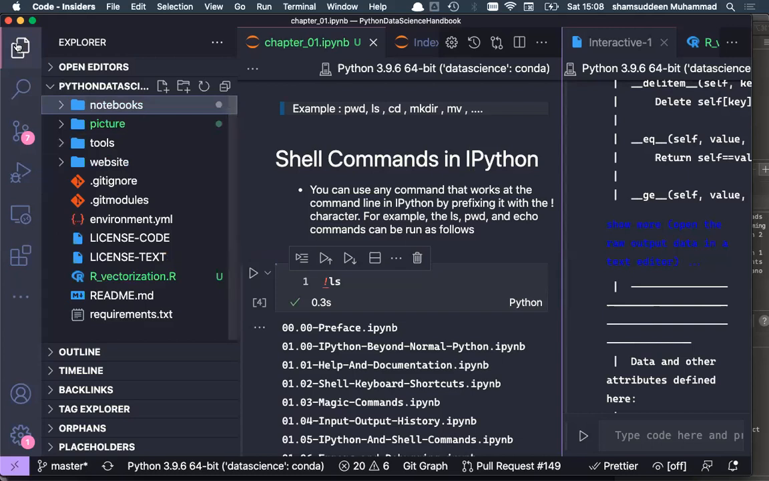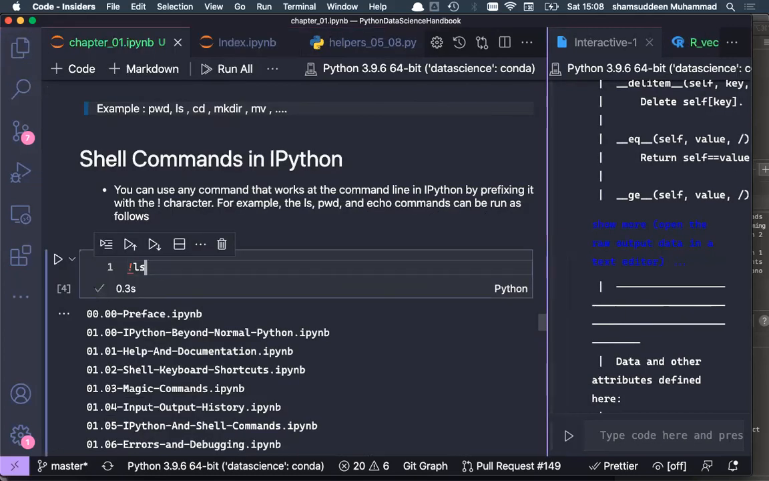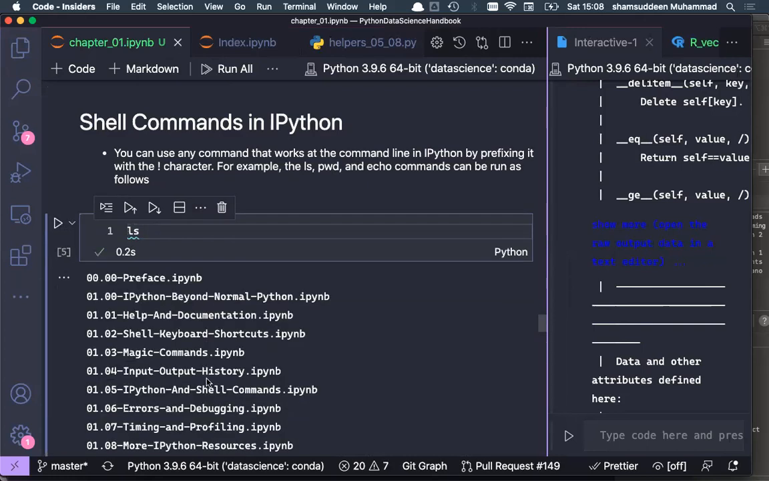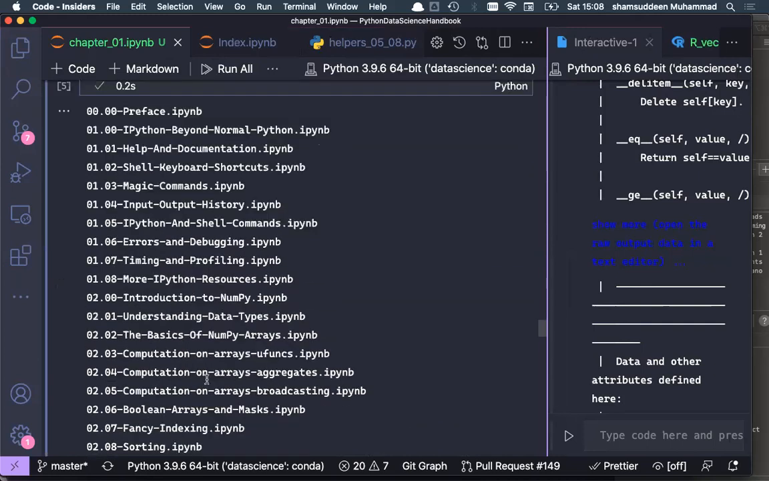And when I do this, ls means list current directory. I can remove this one here. Can you see it shows me? Because I turned on what is called automagic. I will show you how to turn it on so that you don't need to type that.